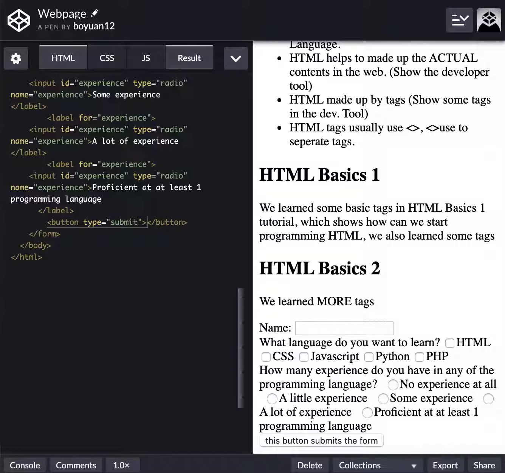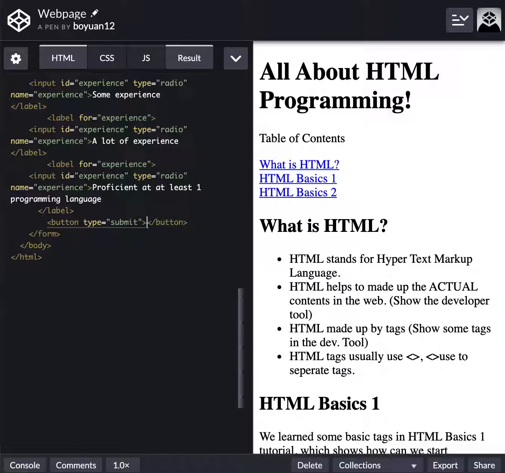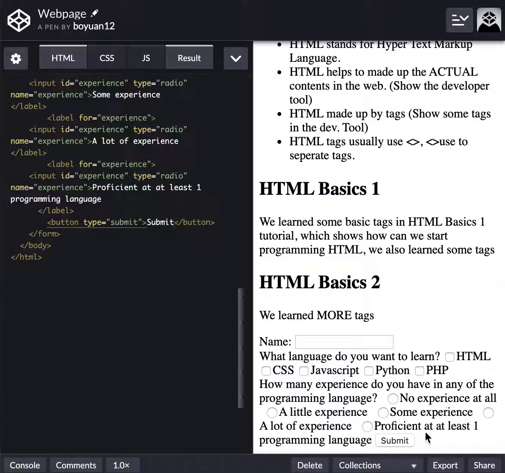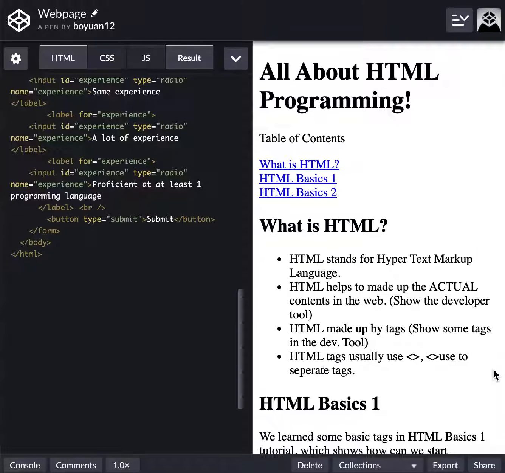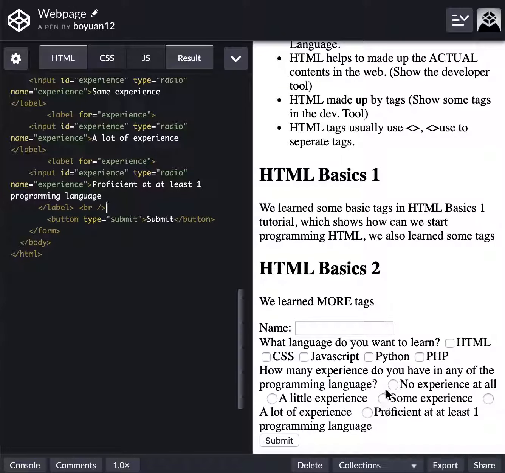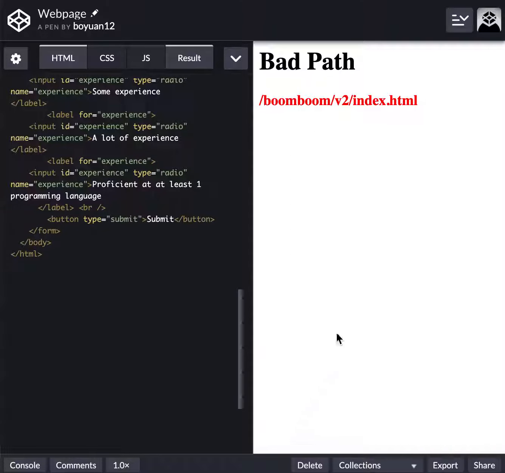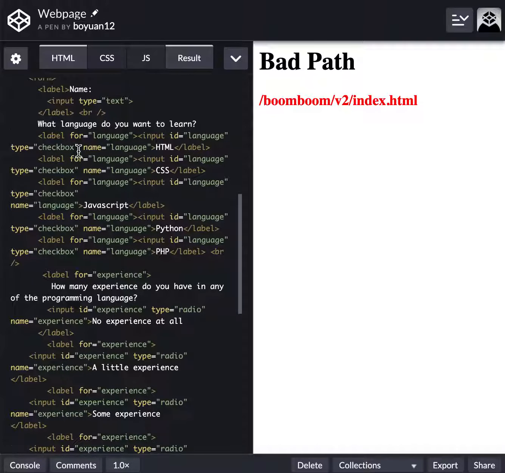And what this button is going to do is, I'm just going to say submit. Alright, and let me create a BR. So, good. Now, as you can see, we did everything. Okay, but why, when I click the button, does it give me this page? Well, because we missed some stuff on the form. You need to type action.